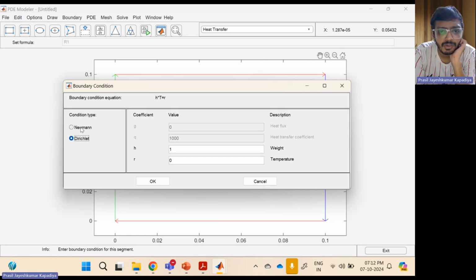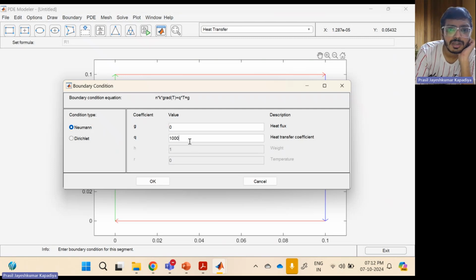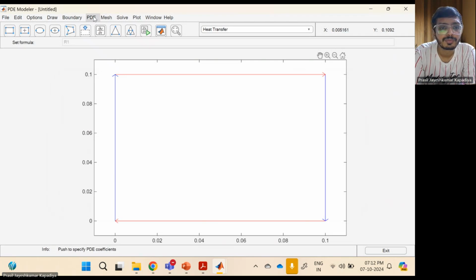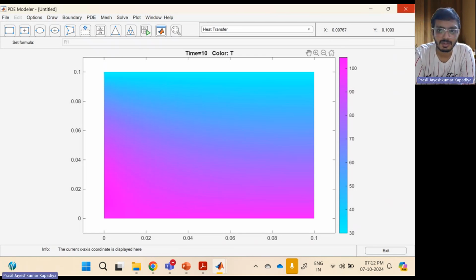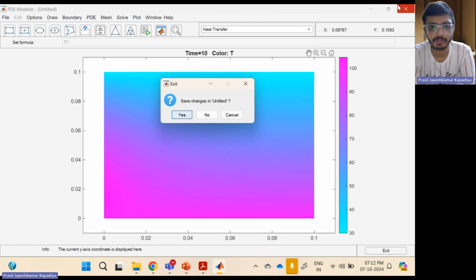If I click Dirichlet, it will go this. Here heat transfer coefficient is not low, but this term is 1000. Okay, this is the mistake that we did. Heat flux is 1000. I'll just press Ctrl+S and I will just close this thing. It will open it like this only. After that, you can.